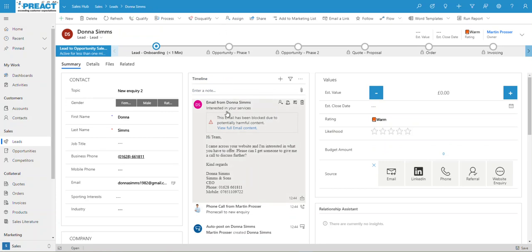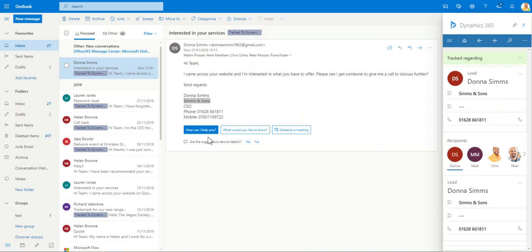Now, just going back to my inbox in Outlook, one of the other things that we can do, this email might be to do with an existing quote. It might be to do an existing account, or it might be to do an existing case, anything like that. Automatically, because we've tracked this and we've copied it, can you see it gives us this track to Dynamics? The track to Dynamics basically means we've copied this email and we've created an entry in the database for everybody else to now see.